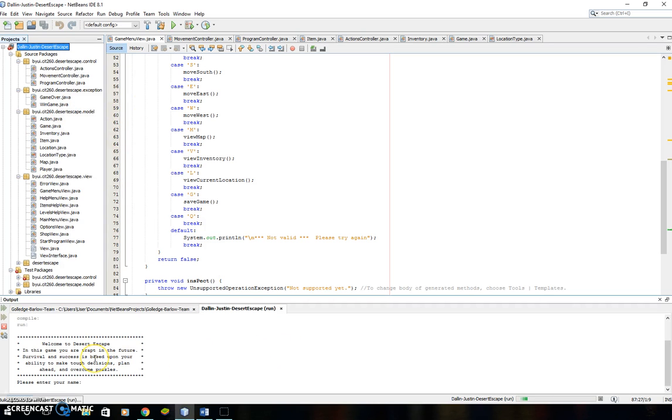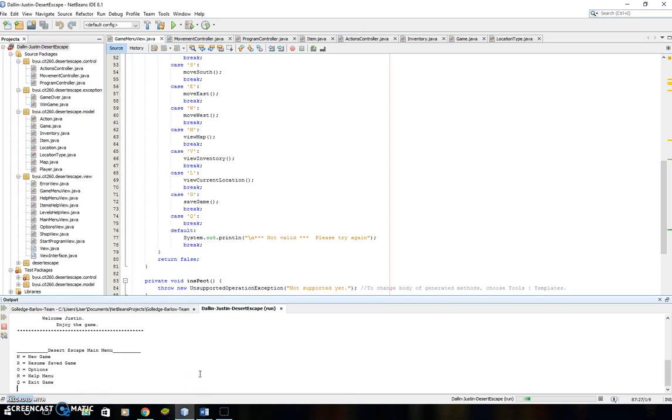So as it comes up with the welcome banner, welcome to Desert Escape. In this game you will triumph in the future. Survival and success is based upon your ability to make tough decisions, plan ahead, and overcome puzzles. Let's go ahead and put in our name here. And then it comes up with the main menu. So we could do a new game, resume saved game, options, help menu, exit game.